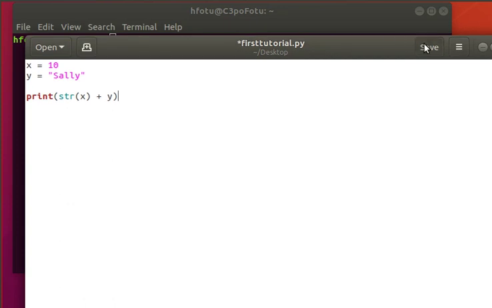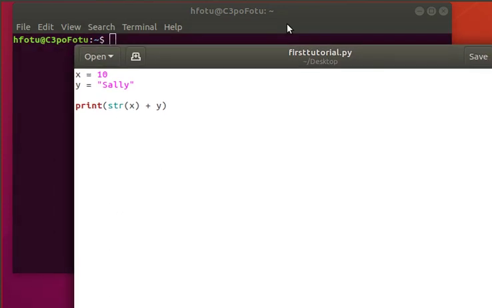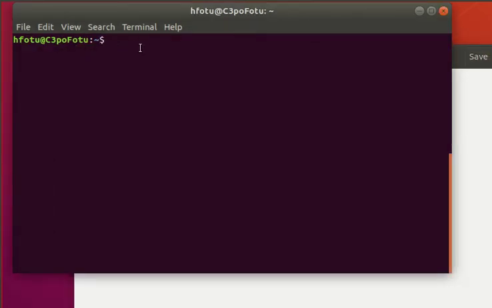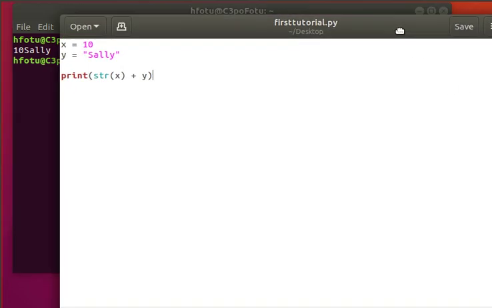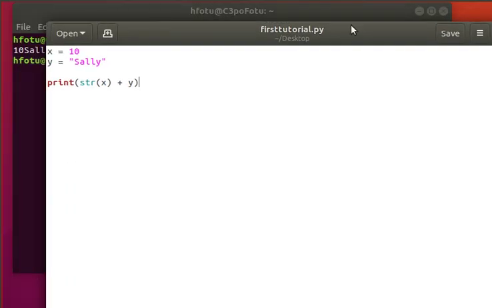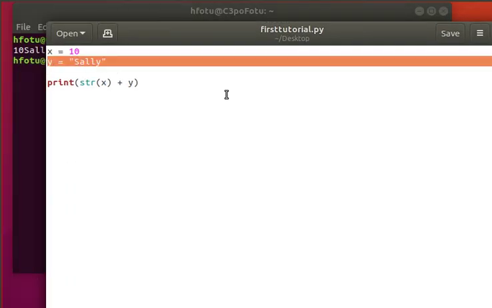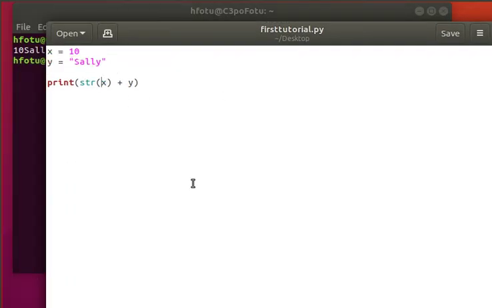Let's save our file here. And let's run our code. And voila, it doesn't pop up with that error. So that's one way to fix it. Let's try making our string into an integer. What do you guys think will happen?